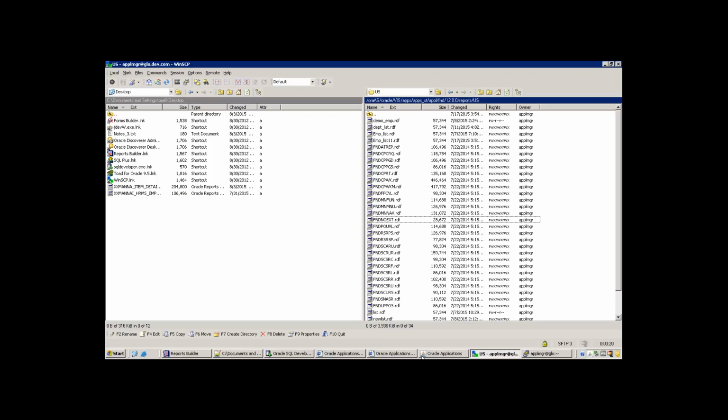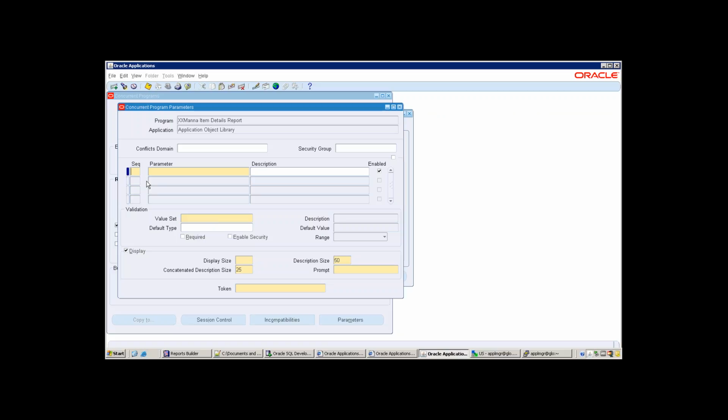And the next thing is, coming to the program, here we have to mention the sequence in which you want to list down the parameters to the user at runtime. So we'll just give one because we only have one parameter. So we can give this simply one. And here we just need to mention what is our parameter name.